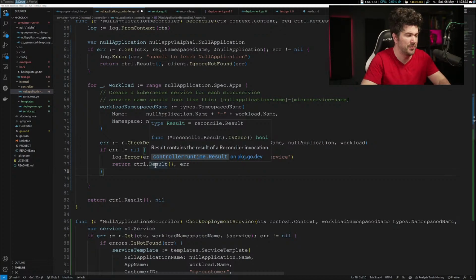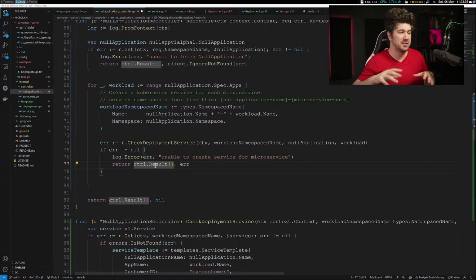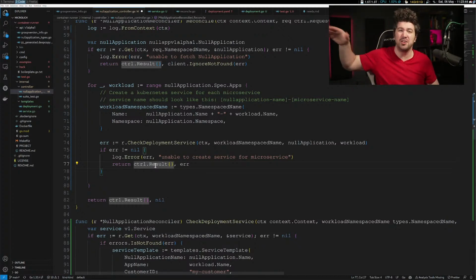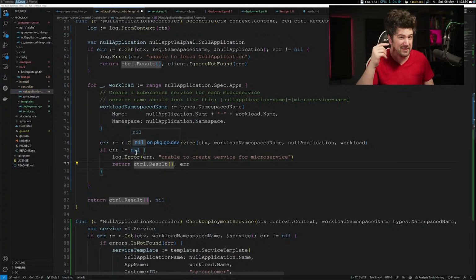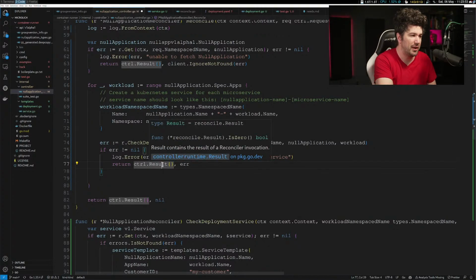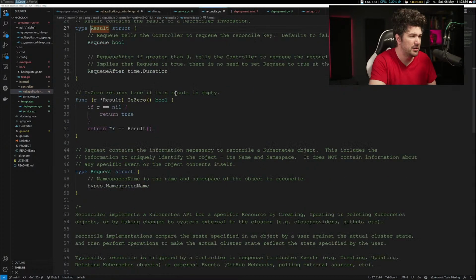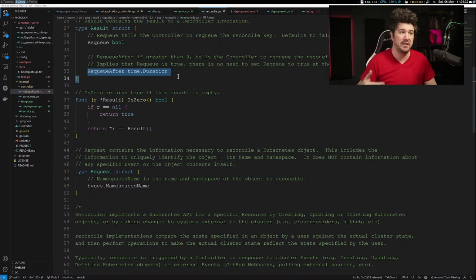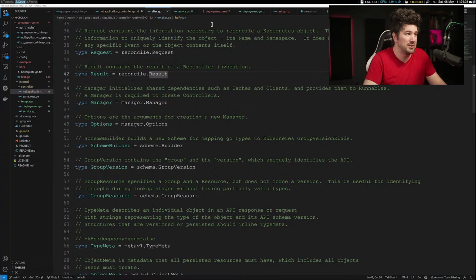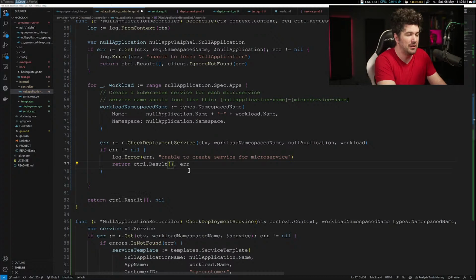So in this result here, let's say there's some sort of transient error. One thing could be that you need to do one thing, which could take some time, and until that happens, you can't do the next thing. If that's the case, and you get the error that signifies that, in this result here you can actually tell it to requeue and how much time to requeue after. So basically, if you return an empty one of these, it's not going to requeue. But you can give it a requeue, and you can give it an amount of time to do that with.